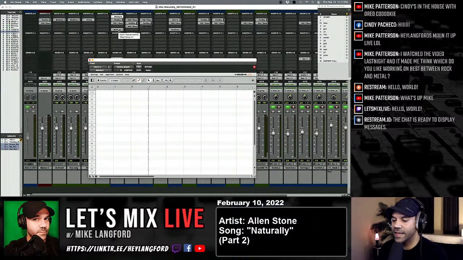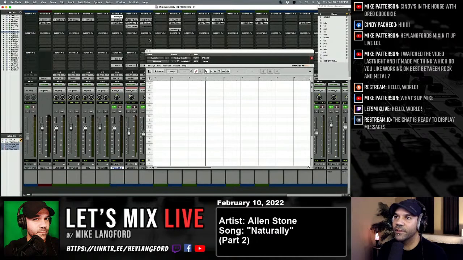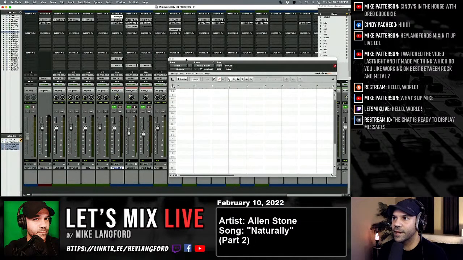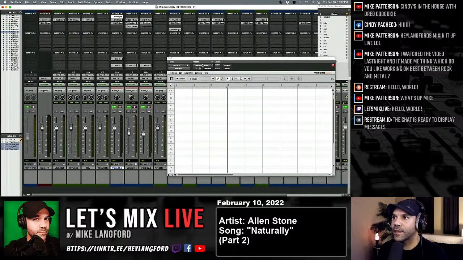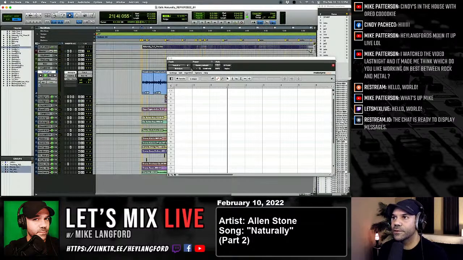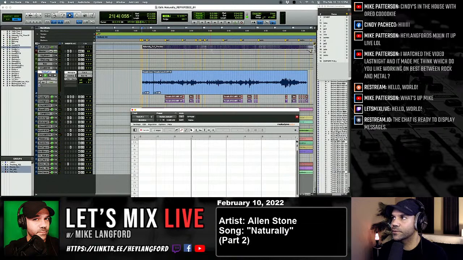I'm going to get rid of this too, just to dump that back to mono, because I have a stereo delay on there. I'm going to dump it back to mono. I'm going to be listening through, so I might as well just transfer this as we're listening through as well.